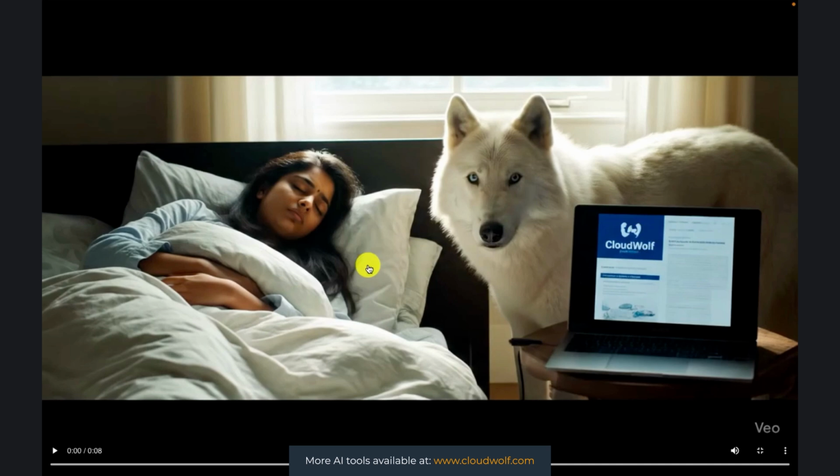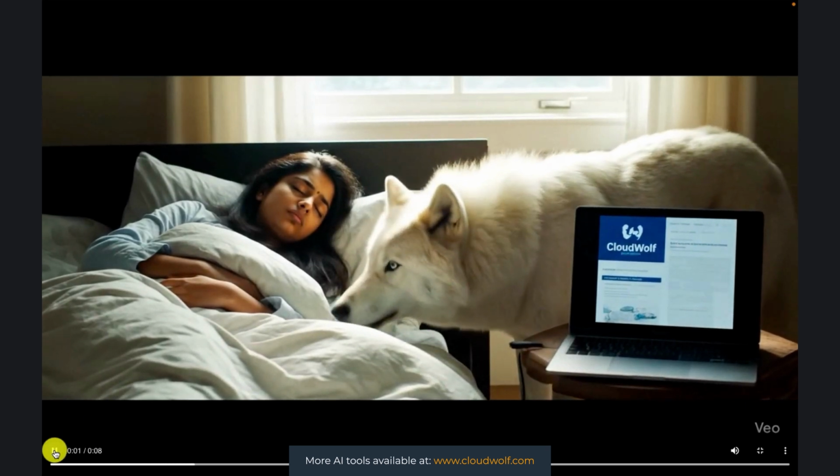And we have apparently an Indian girl. I can't believe it, I'm hallucinating here. We have apparently an Indian girl sleeping in her bed, and let's see how the wolf is gonna wake her up to go study for her AWS exam on her laptop here with Cloudwolf. Are you ready? 3, 2, 1, and go. And there is some sound.